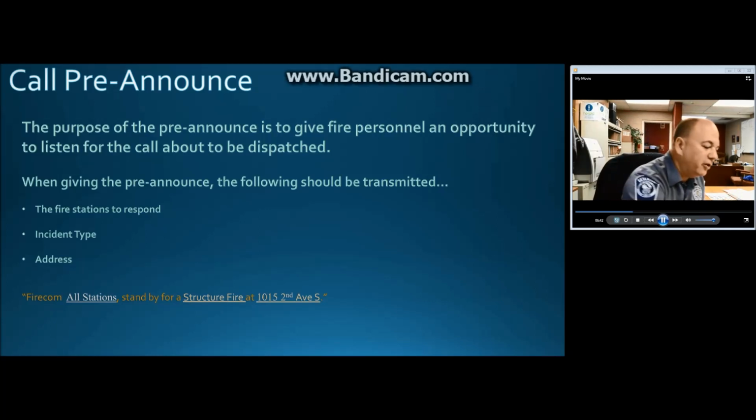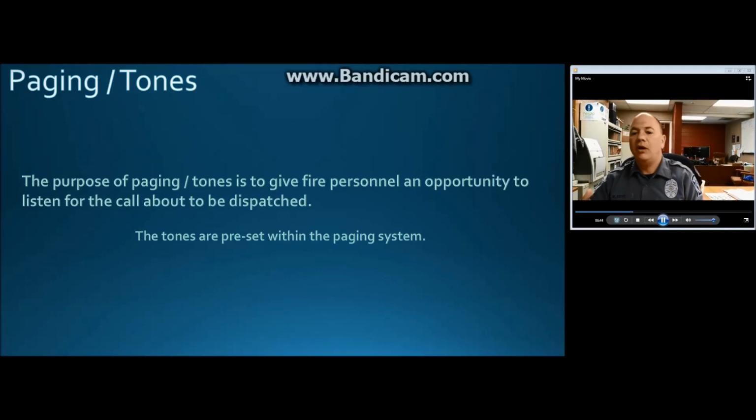When we're paging out, the tones are preset, and you'll see those CAD recommendations in the provisioning notes there. You'll see which stations you're supposed to tone. If it's an all-station tone, it'll say it's an all-station tone. I'll show you that in just a minute. The tones, much like a pre-announce, are another way of giving those guys a heads up. If they're asleep, obviously those tones are meant to wake them up, and that's why we do those tones.